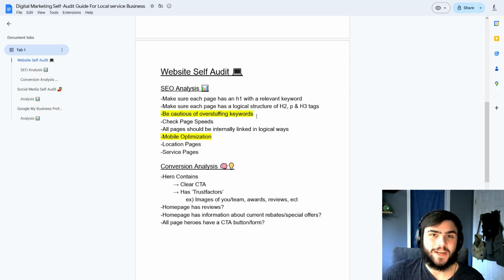Right here, be cautious of overstuffing keywords. Just be cautious of it. Don't do it too much.